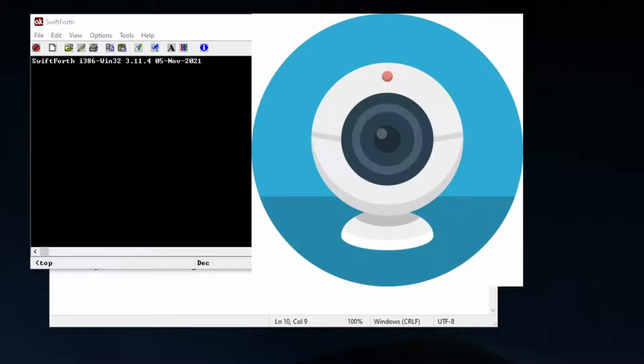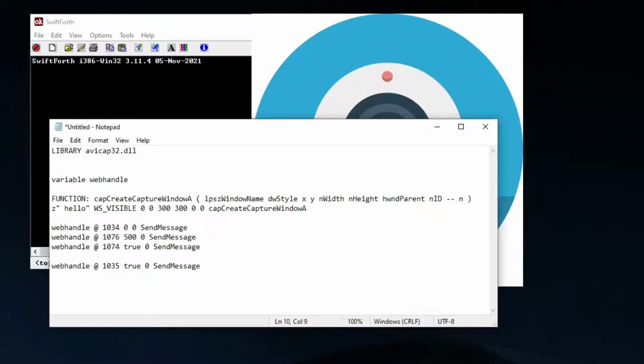This is Code Forth. Today I'm going to show you how to connect to a webcam using the Forth programming language. I'm just going to get right to it. This is basically all the code you need to connect to a web camera. I'm going to go through it real quickly so you can see how easy it is.